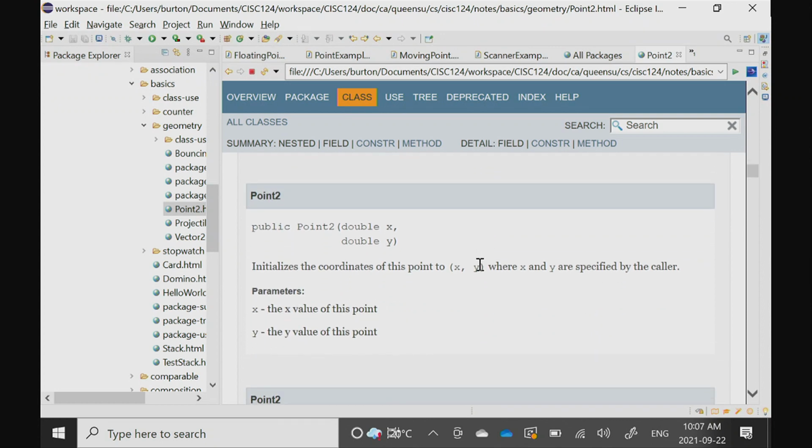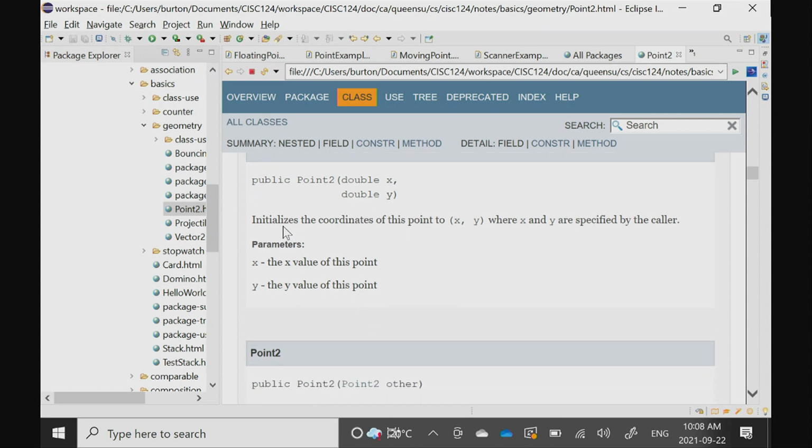Now, the no-argument constructor is not very sophisticated, so there's not a lot of documentation here. But for the second constructor, there's a little more information. The documentation says it initializes the coordinates of the point to x, y, where x and y are specified by the caller. And in a Java documentation document, the parameters for any method or constructor are always documented. So it tells you that the first parameter x is supposed to be the x value of the point, and the parameter y is supposed to be the y value of the point.